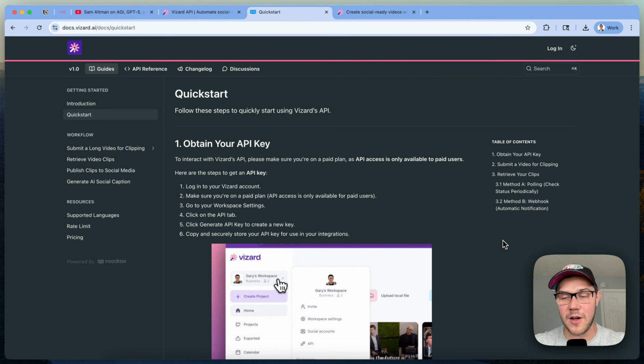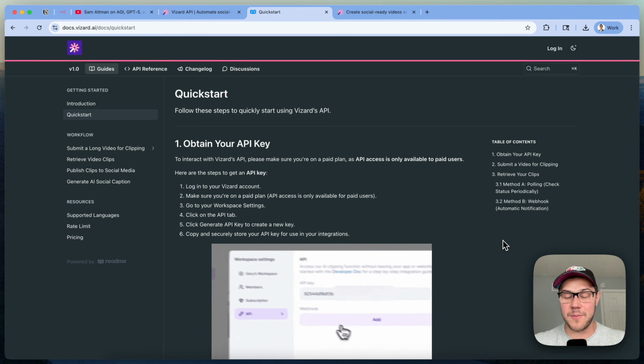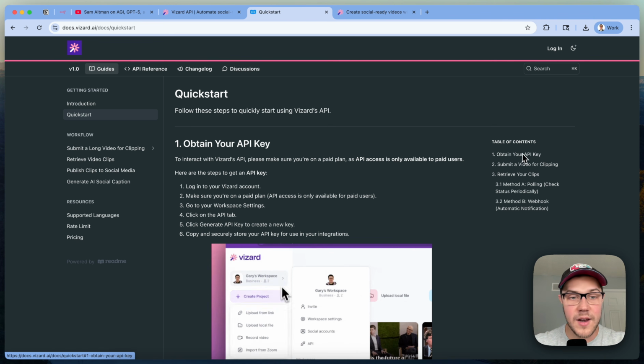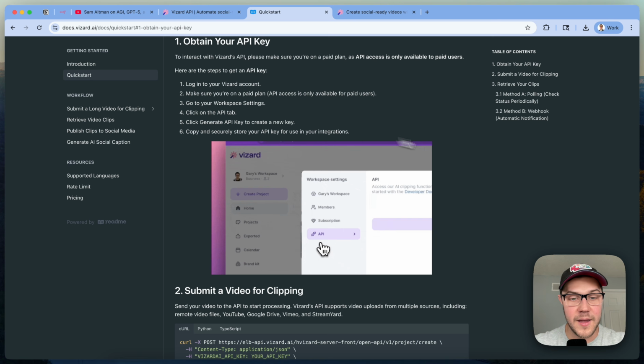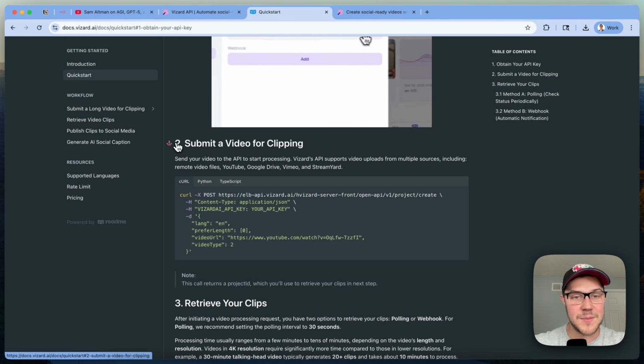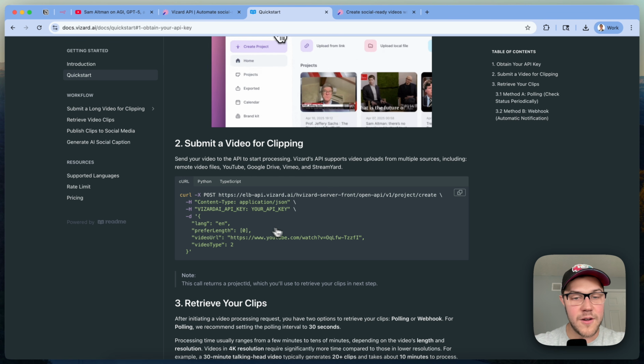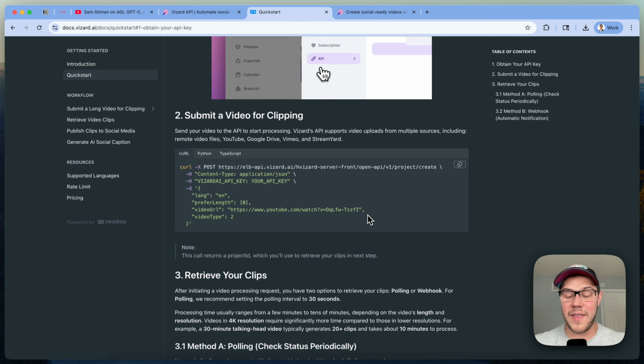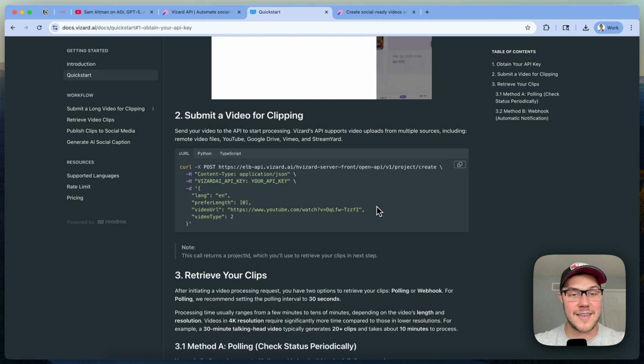Going back to the developer docs, we now need to look at how we can use this API key and send that information with us on every single request that we're making. So let's go down here to obtain your API key and scroll down to submit a video for clipping. And we can look through the headers and different parameters getting passed in to see where that authentication and API key needs to get used.